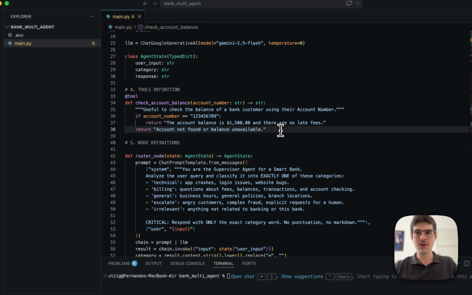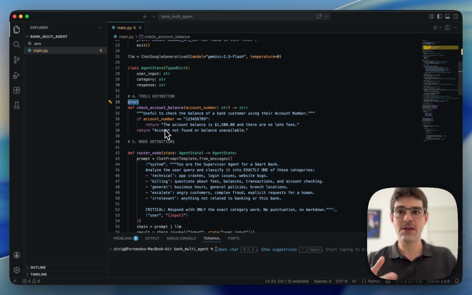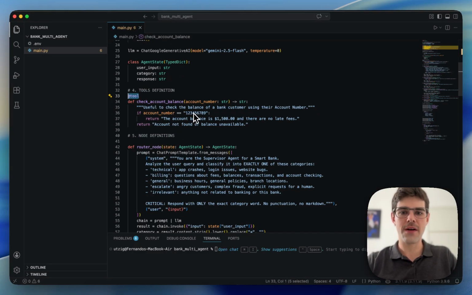Next, we have our tool. I created a function called check account balance, and by adding this tool decorator from LangChain, we are transforming this standard Python function into a tool that the AI can understand and execute. If the agent receives the account number 1, 2, 3, 4, 5, 6, 7, 8, 9, it will return a balance of 1,500. Otherwise, it says not found.